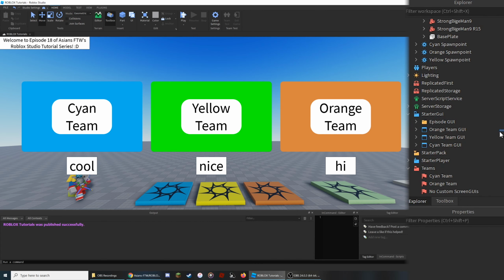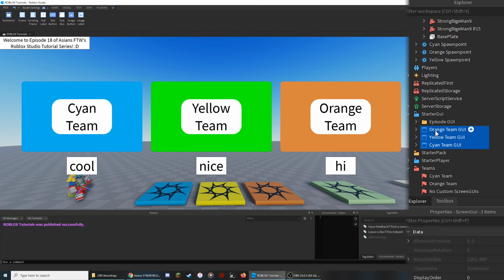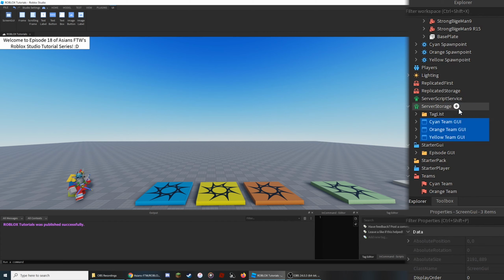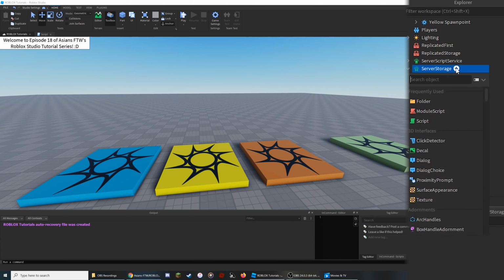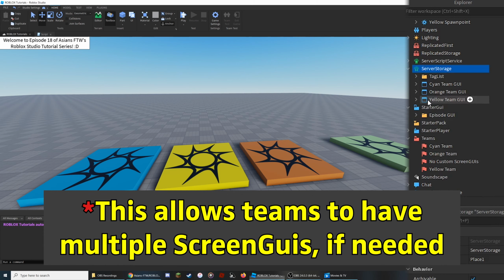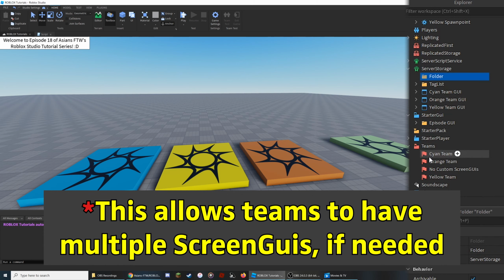Before we continue, we're going to now move all of these screen GUIs directly into the server storage. Once these GUIs are in the server storage, we're going to create a folder for each team that will have their own GUIs. So I'll click the plus button next to the server storage, I'll add a folder inside, and I'm going to rename this to the exact same name as a team.